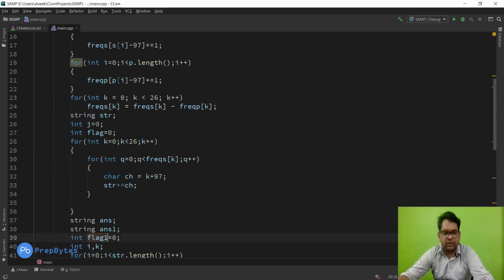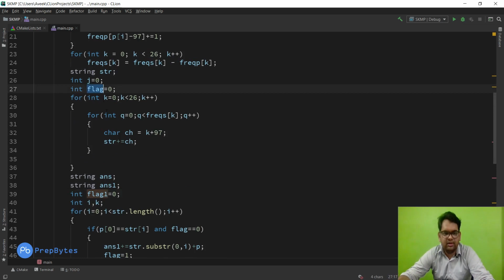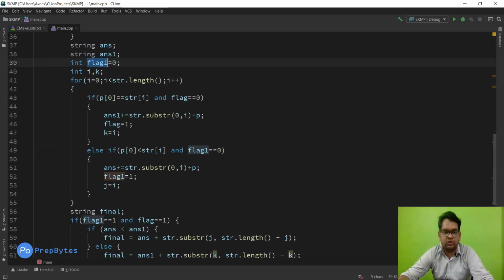Now what we are doing is we have a flag variable and we have a flag 1 variable. Fine. I will just tell you their usage. So we are just simply running a loop from 0 to str because we need to compare with p0. So if p0 is less than str, if this is the case, then what we are doing is we are directly appending, okay, from the string from 0 to I and p. Okay, so what is happening here?